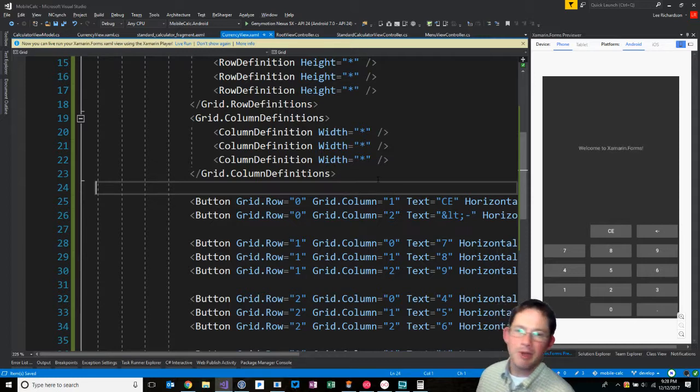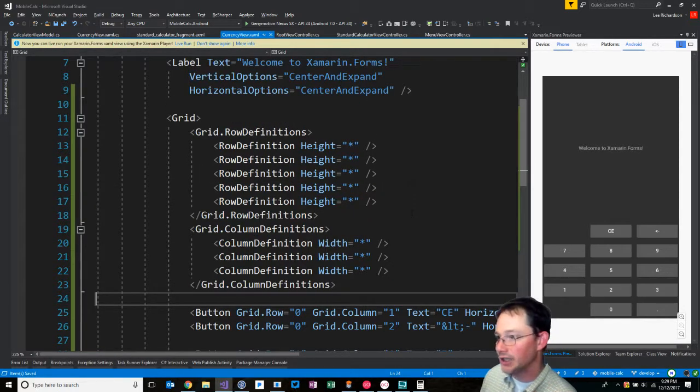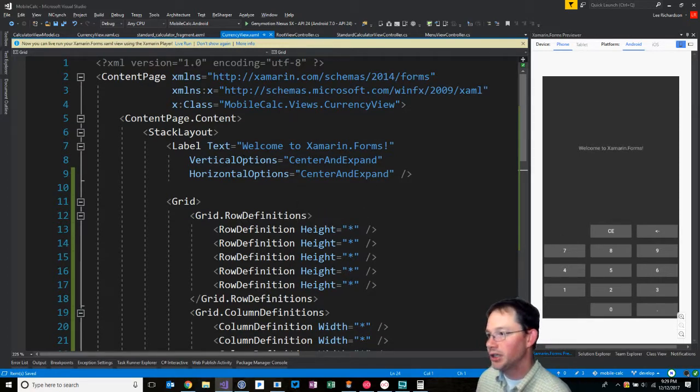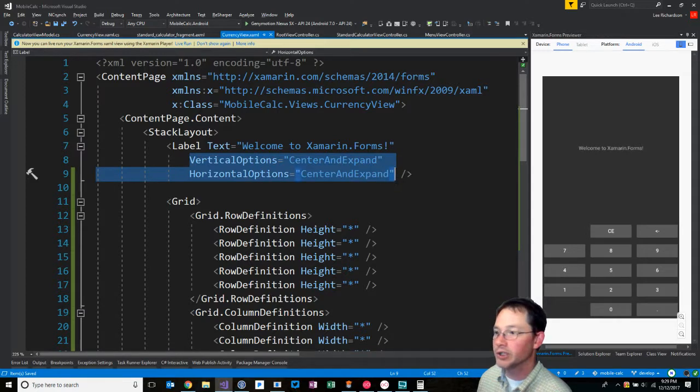All right, how about this? Before we call this a commit, and we're halfway through the episode, so I think now is a great time for a commit. We've done a lot of layout-y things. Let's just talk about this. Why does this "Welcome to Xamarin.Forms" appear up here and all this text appear down here? The reason is because of the vertical and horizontal options here.